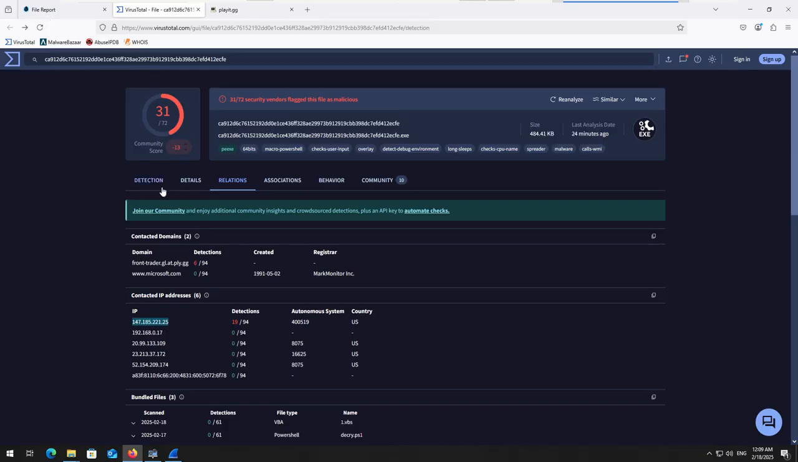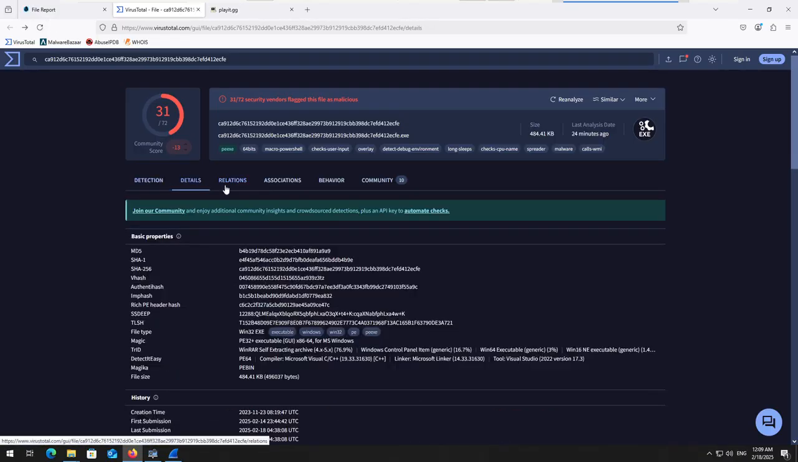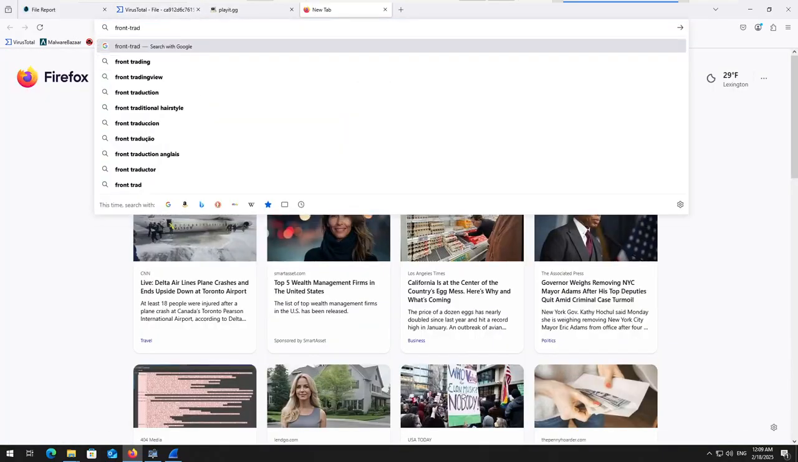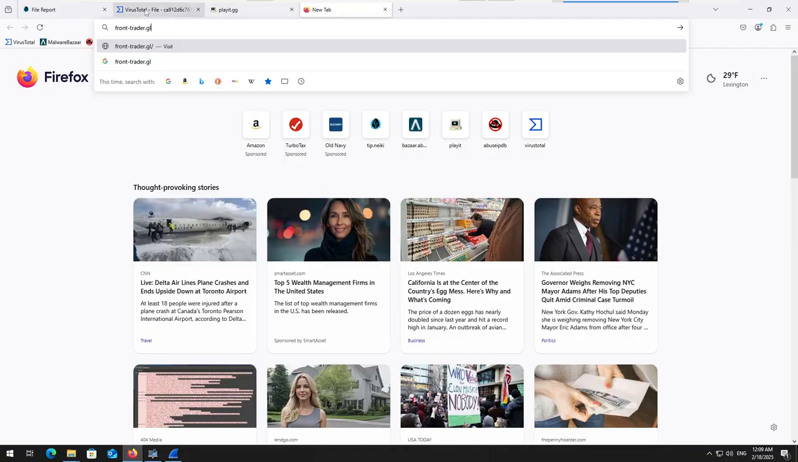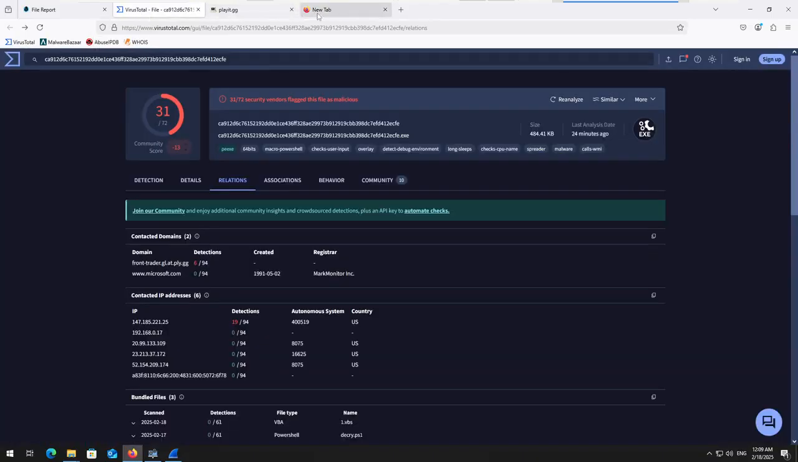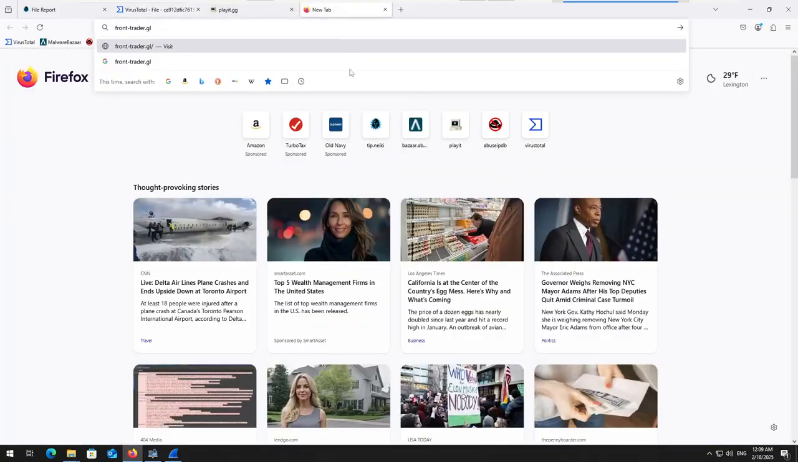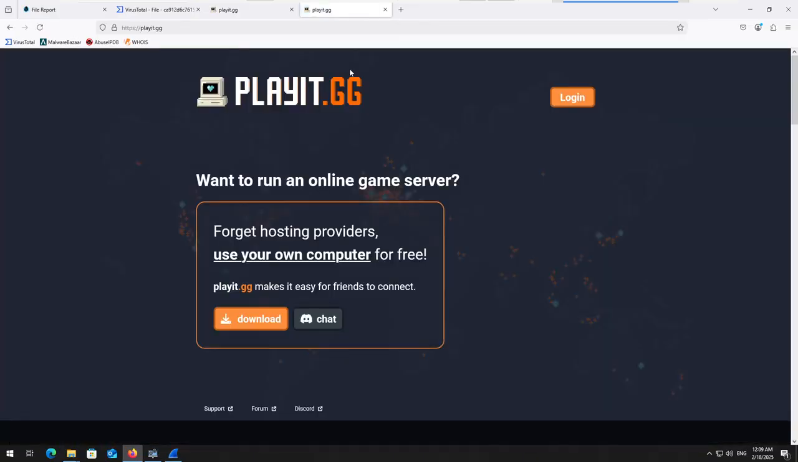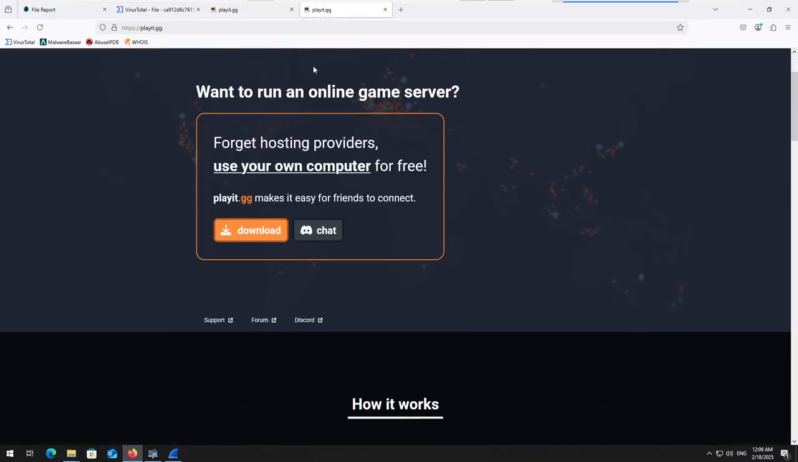Let's see here. I think we've covered everything. Oh yeah, we were going to take a look at that domain. So we're going to do front trader. I think it was .gl. Yeah, GL ATPOYGG. And if you try that, it's probably going to say connection refused. Oh no, it just took us straight back to playa.gg.